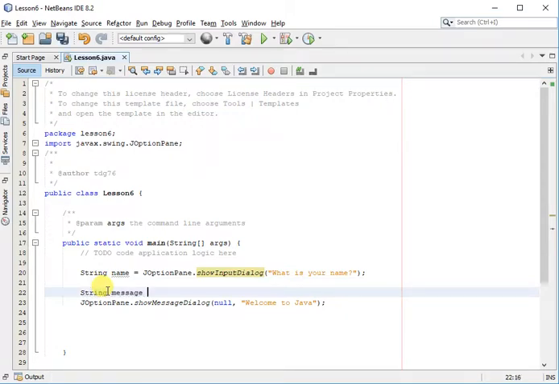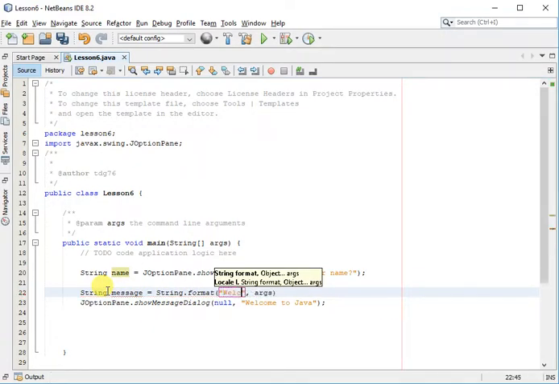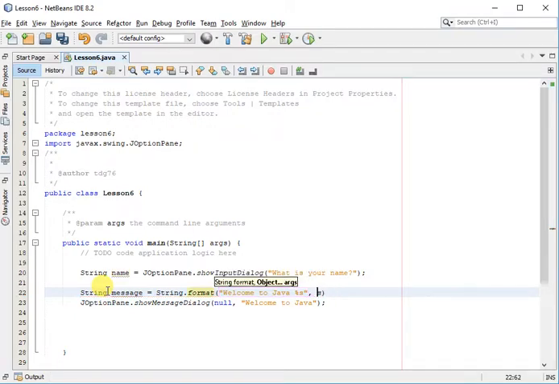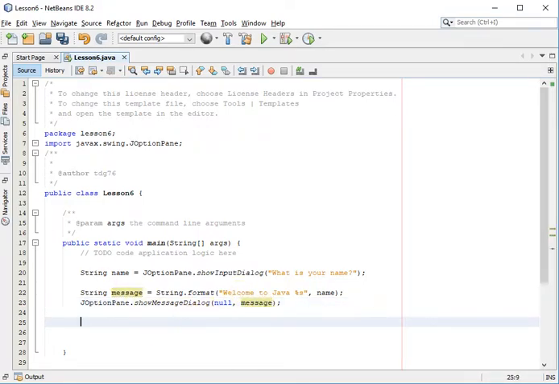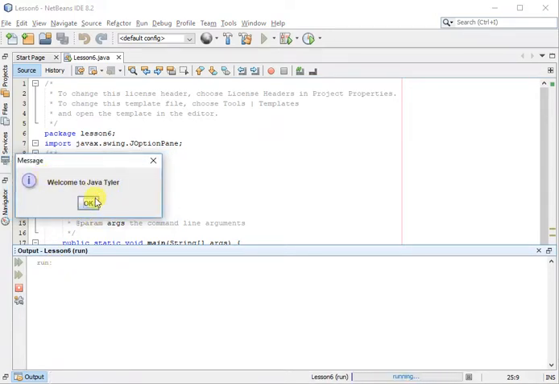We can say string, the message that we're going to output is equal to, and we want to format a string as welcome to Java, and we're going to use the %s for a string, and the arguments we're going to put in as the name that we asked the user for. Now here, instead of saying welcome to Java, we're just going to type in our message. So let's go ahead and run that. It says what is your name, so I'll enter my name, and here we have welcome to Java Tyler.